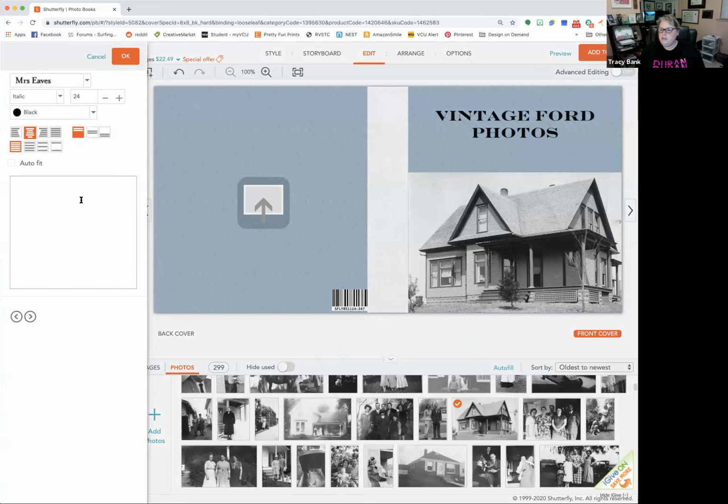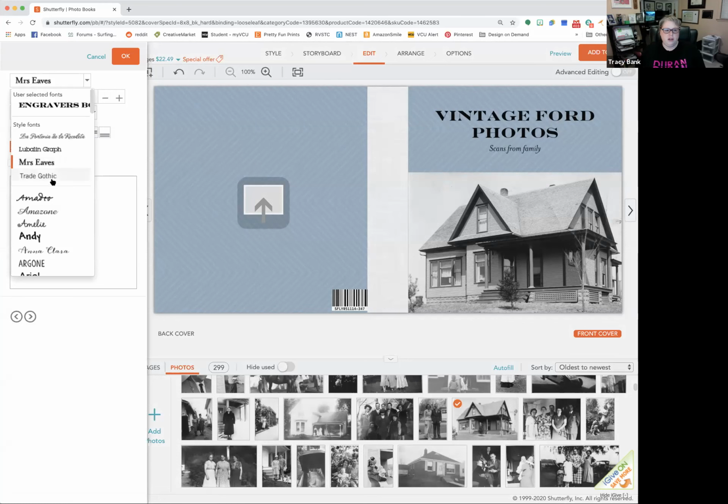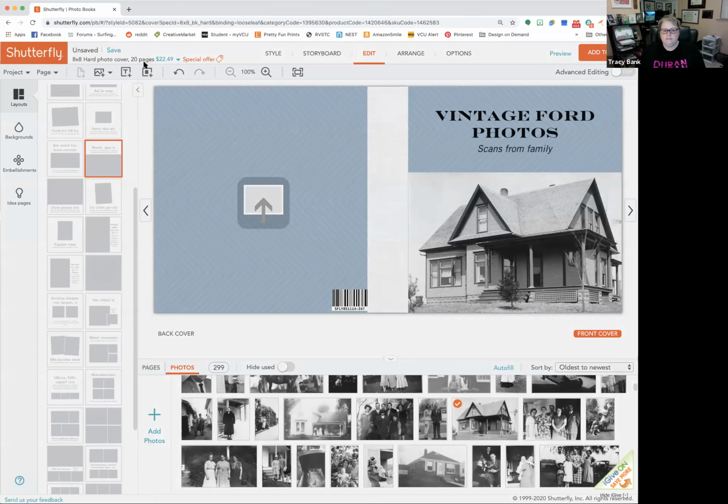And if you want to add a subheader, you can do it in that section too. And you can even change the font if you want. Obviously, this is not how I would normally do a book, but I'm just showing you how to use it.